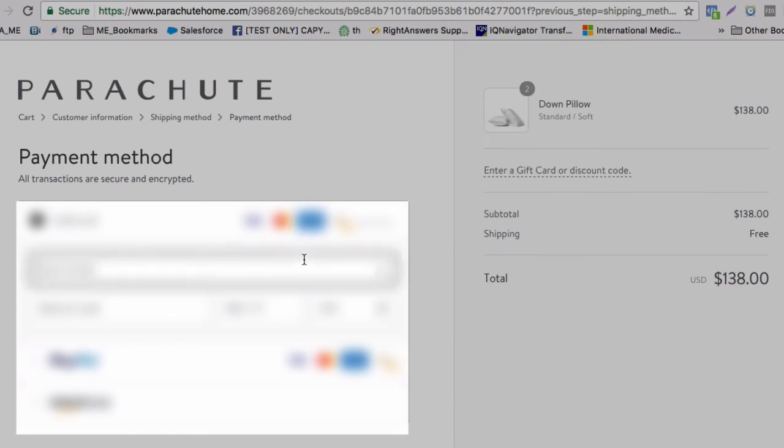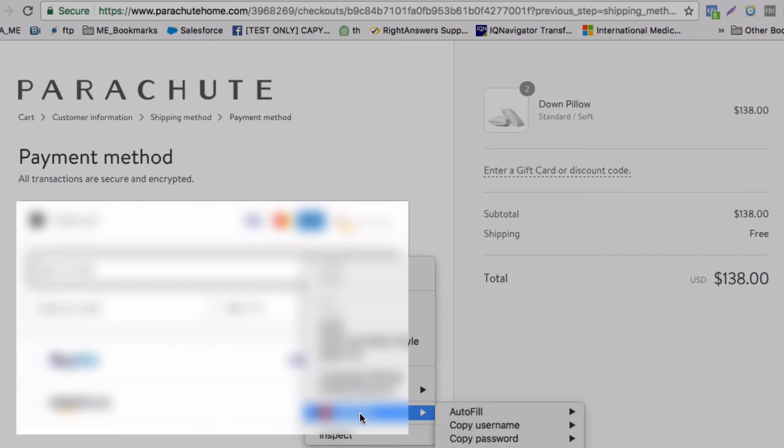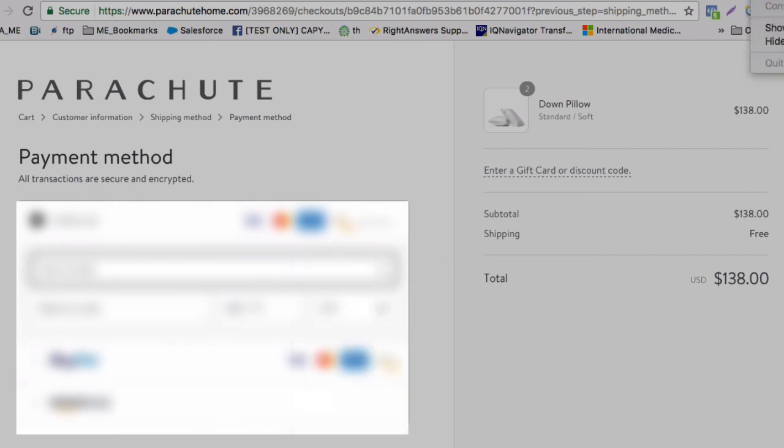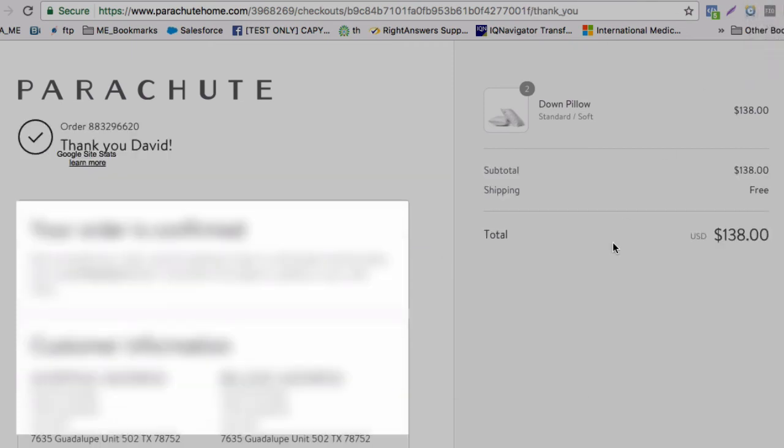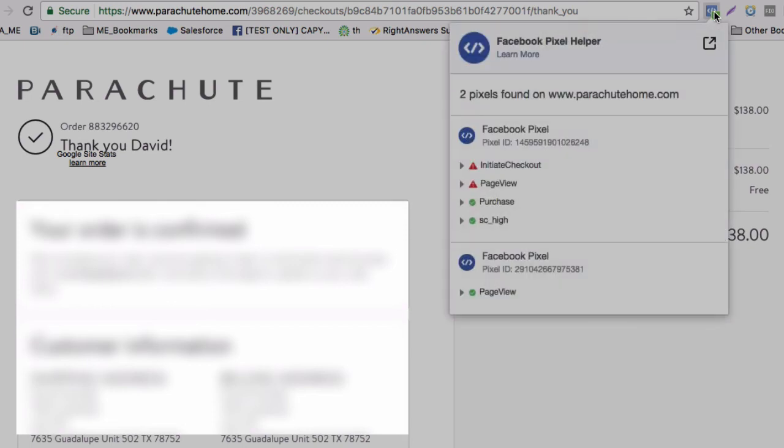Okay, so I'm actually going to pause here for a moment. Okay, so I hid my payment method, because that just seemed like the right thing to do. And I hit the submit button and I purchased. My order's confirmed. Your stupidly expensive pillows are on their way, sucker. And let's go look at our standard event. And what do we see? We see purchase, yes. Initiate checkout, nope, because I've purchased.